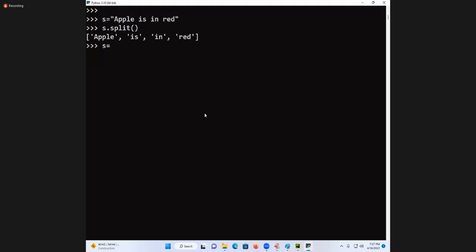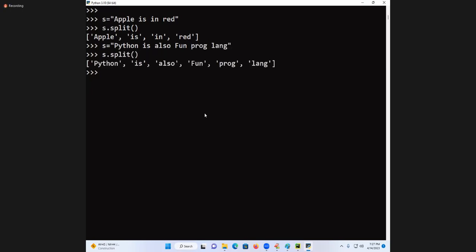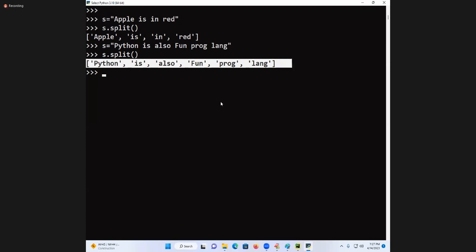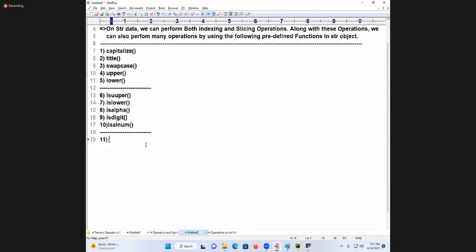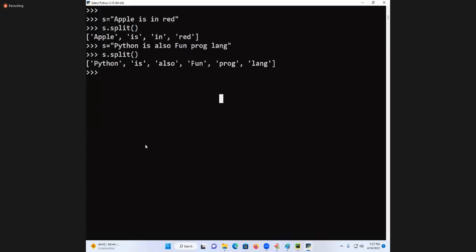One more thing. Python is also a functional programming language. Any big sentence is there, I can split it. It is going to be like this. What is the default splitter here? Space. These are called space separated words. Shall I move forward? Right. What is my first function here? Split.